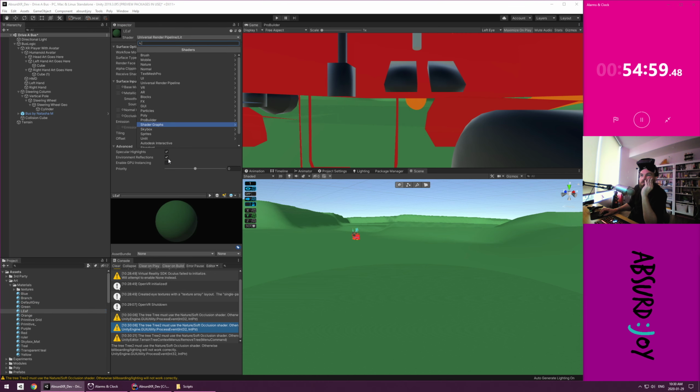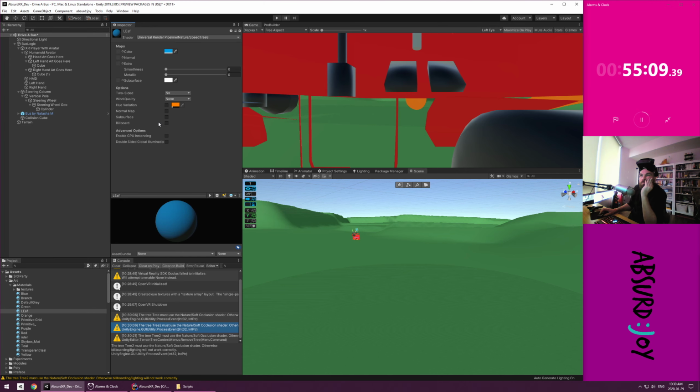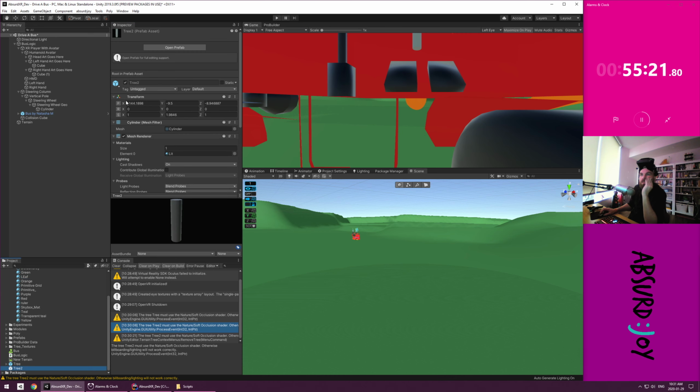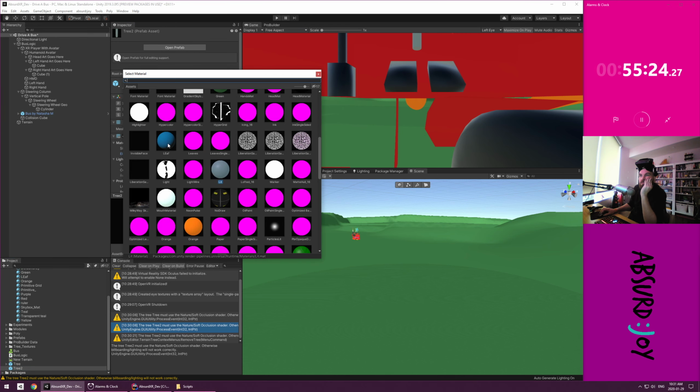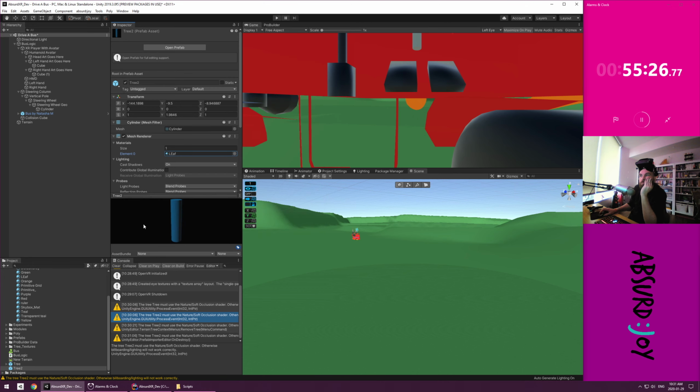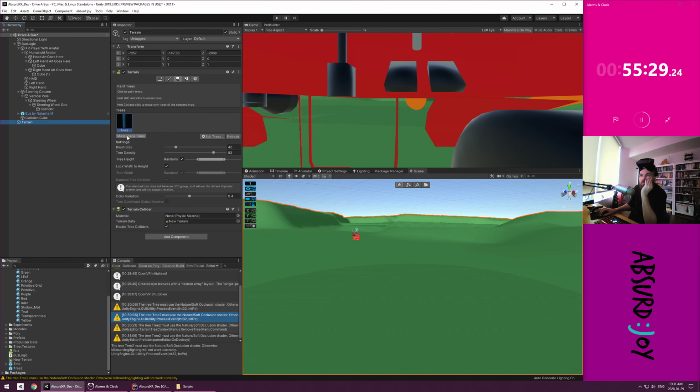Let's see. Nature. Speed tree 8. Sure, let's do it. And then let's color our, where'd it go? Tree 2. Let's color tree 2 with that leaf. Boom. And now let's repopulate the terrain. Hey, look at that. We already got a whole bunch more.